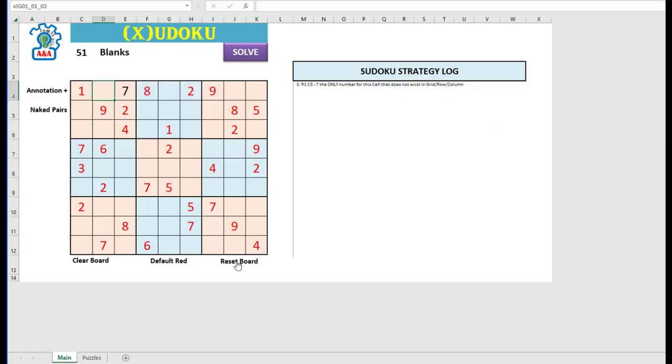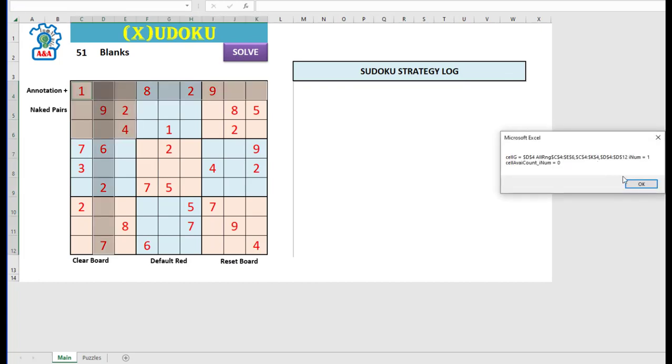Reset board, click again. I'm clicking through. Pay attention to the I number and the cells available count. 0 available for number 1, 0 available for number 2, 1, 2 available for number 3. Number 4, 0 available for number 4, 1 for 5, 2 for 5, 3 for 5. Because it's greater than 1, the number cannot be determined, so we skip.